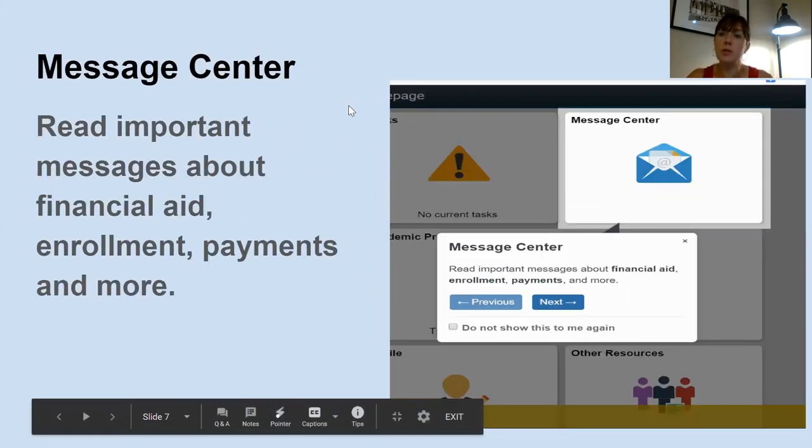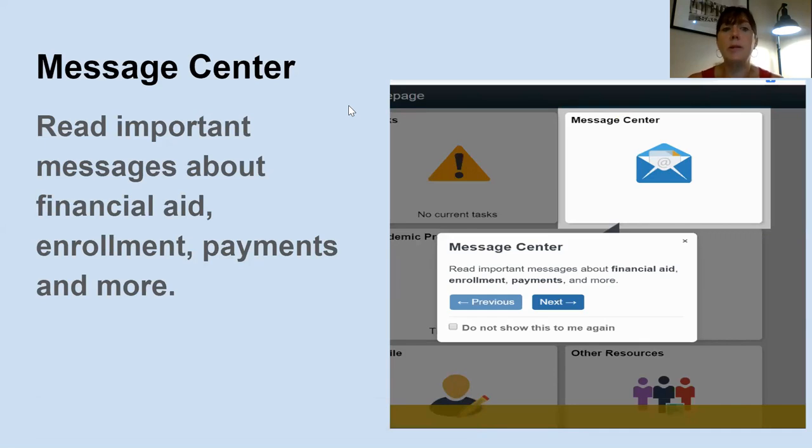Message Center. This is where you're going to read about important messages about financial aid, enrollment, payments, and more. So this is going to be very important for you to be checking this Message Center because this is how they're going to get a hold of you if they have any issues and if there's any matters that you need to clear up. So please be checking your Message Center and then also your email.